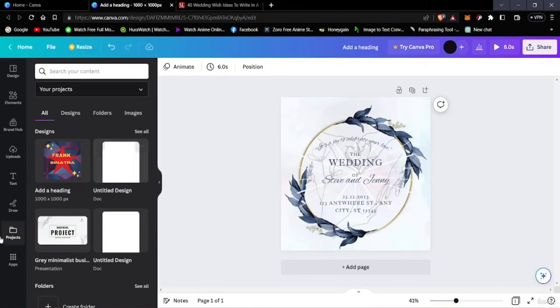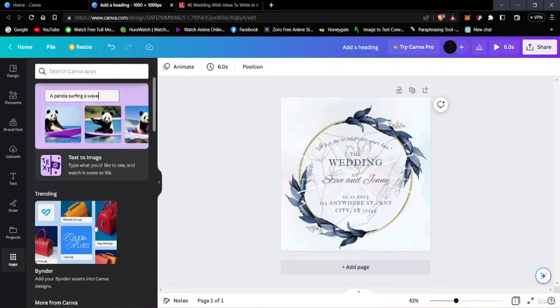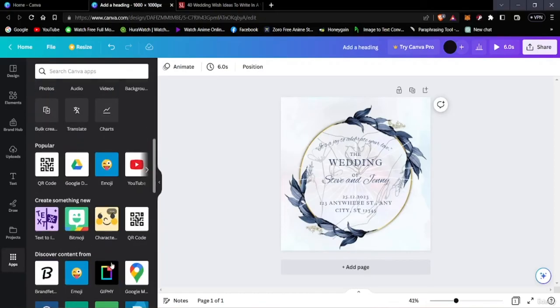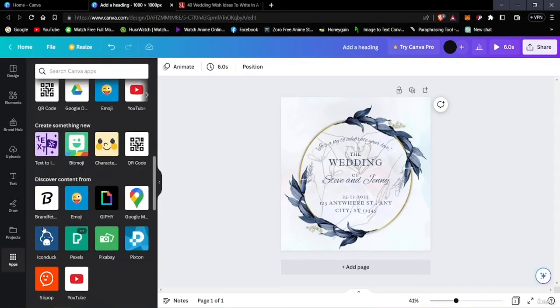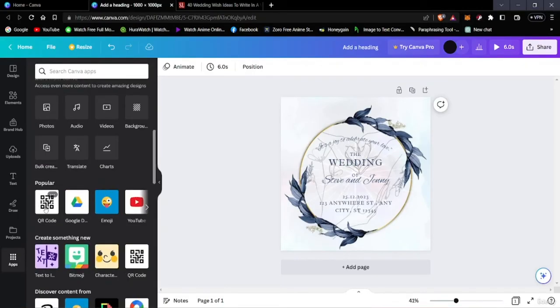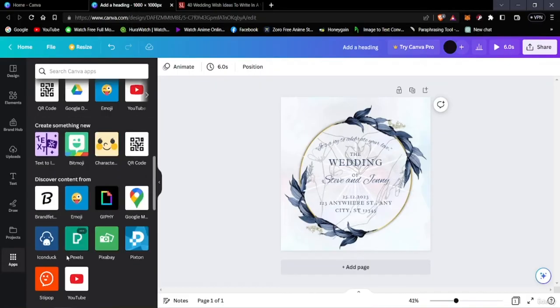Okay, and then we have the apps. Now if you're doing pro level editing, you might need these apps as extensions to use in your projects. I'm not going to go in depth with these, so you can use the QR code or Google Drive or anything that you want.